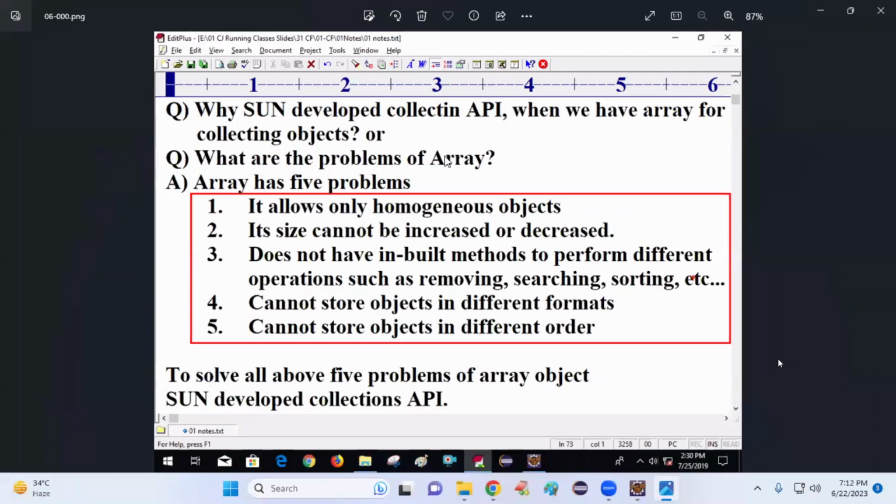To solve the second problem, the size problem: now I create an array with 10 locations. Then how many objects can I store? If I want to store an 11th object, is it possible or not possible? Why? The array doesn't have an 11th location. Then what should I do? Grow the array capacity. That means I should write logic to grow its capacity.